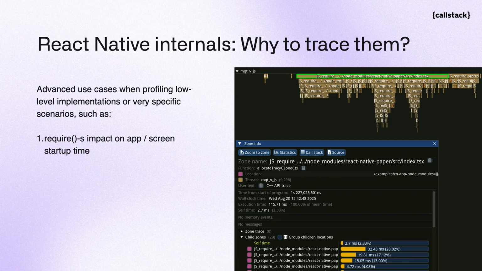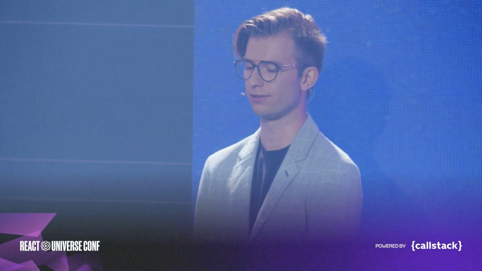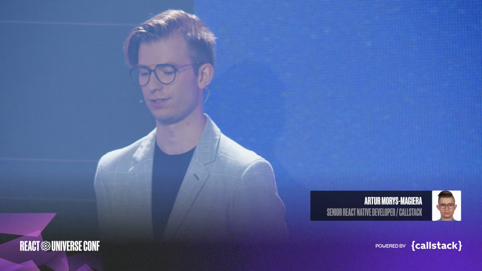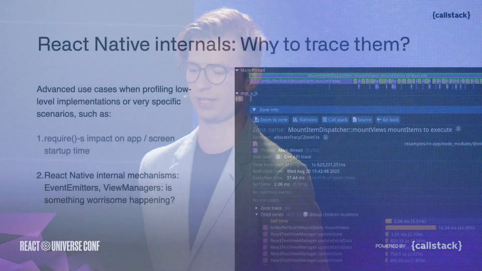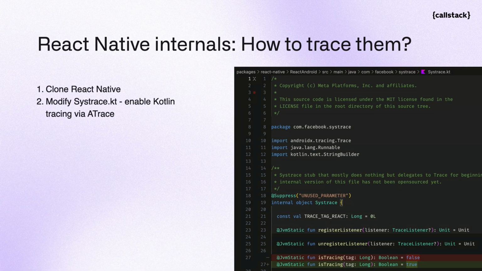It would be awesome if you could simply view a flame graph showing the time each module took the interpreter to load. Another example could be tracking of React Native internals, if something worrisome is happening, for instance due to side effects from your JavaScript code. This is certainly a more advanced use case, but sometimes it may be the case. For instance, it can be useful to view how component renders affected the native view's render time.